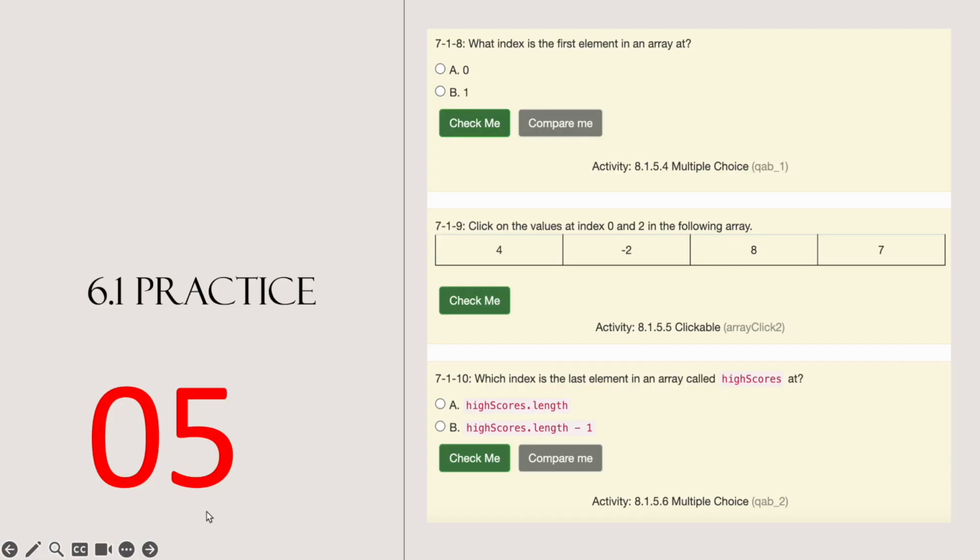So here's the first practice problem. Pause the video and have a go at it. Okay, so hopefully you had a go at it.